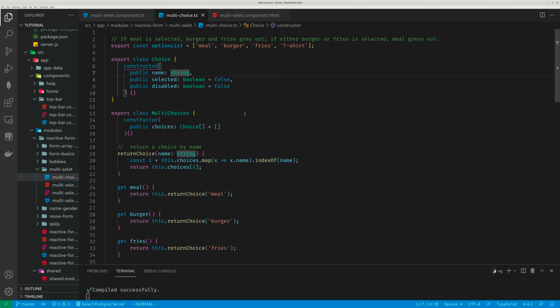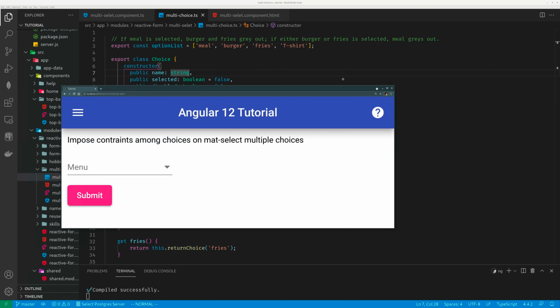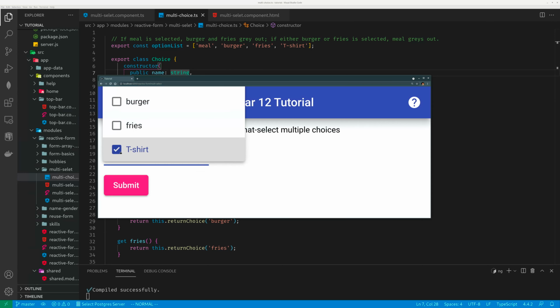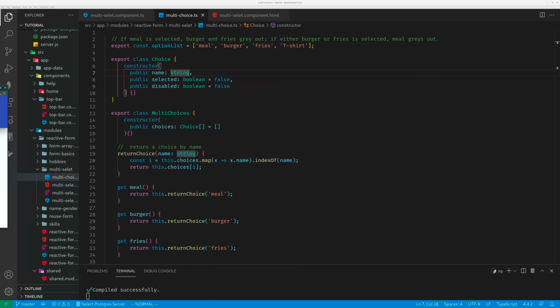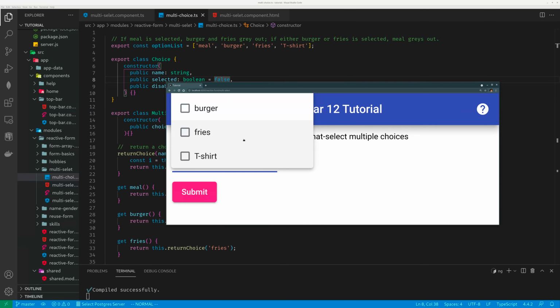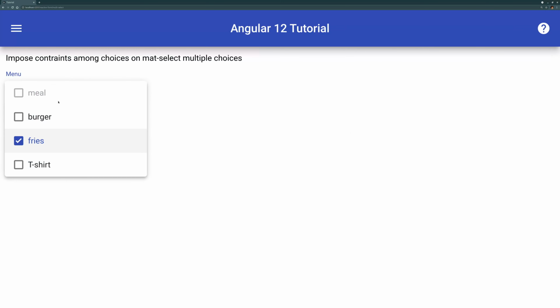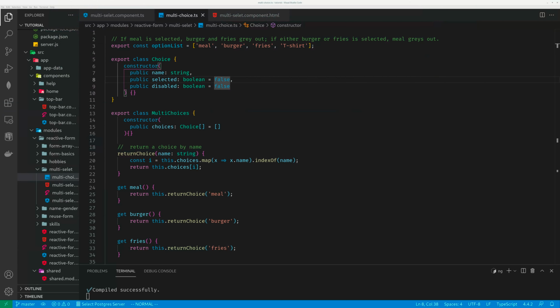So first I created a class called a choice. The choice has 3 properties. The first is name, like meal, burger, fries, t-shirt. The second property is selected, which is whether the box is checked or not. Select, deselect. By default, everything is deselected. And the third property is disabled. When something grays out, like when you select a burger or fries, that meal grays out. If you select meal, burger and fries gray out. That gray out is disabled. So by default, everybody is enabled. So 3 properties: name, selected, disabled.